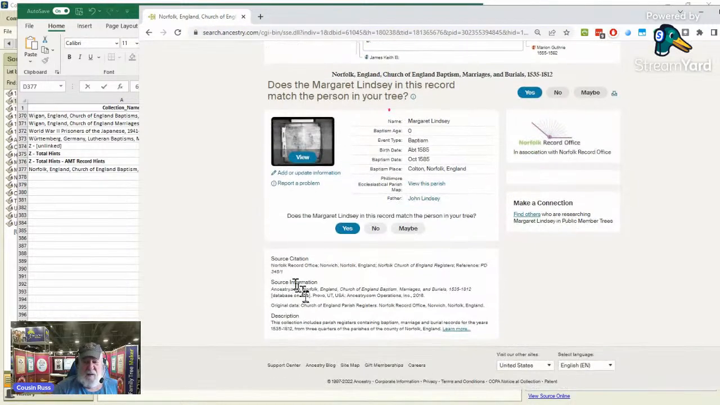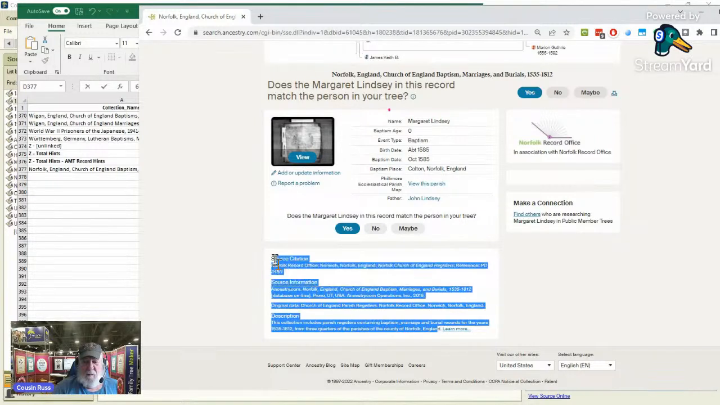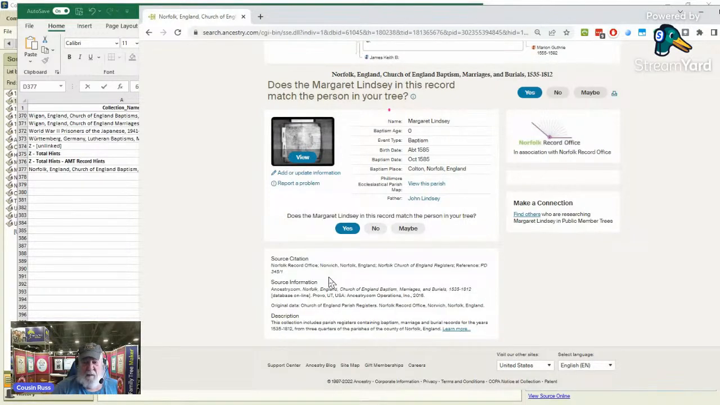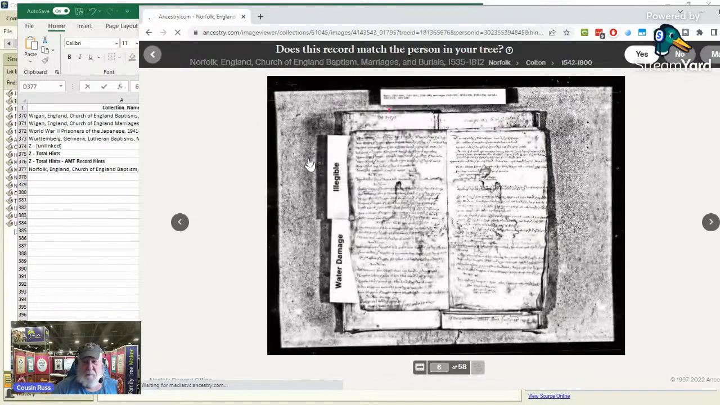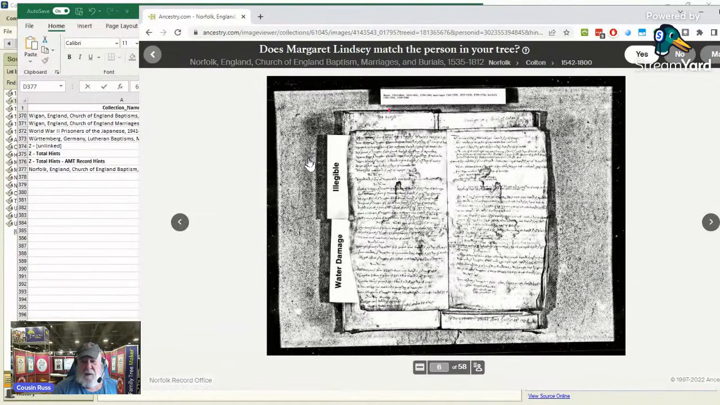What's of interest to me, though, is there's some information down here about where that record came from. It's on Ancestry. That's where I got it from. And there's a citation. The original data is the Church of England Parish Registers, Norfolk Record Office, Norwich, Norfolk, England. So that's where that record came from. If I want to look at it, I can click on View, and there is that record.